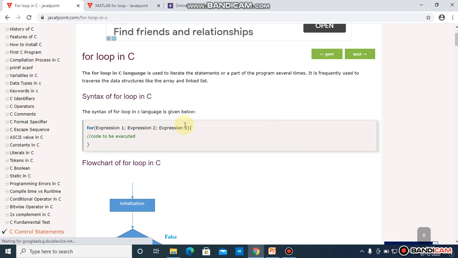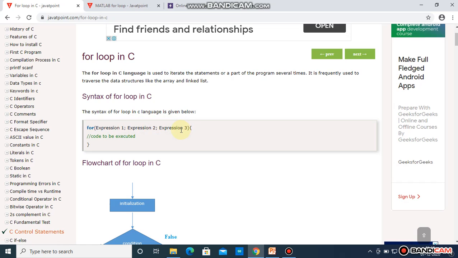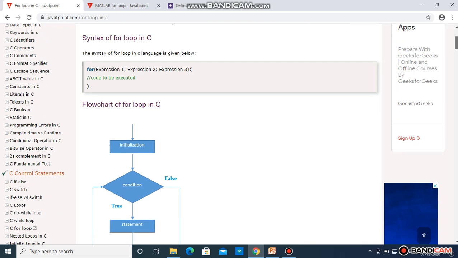When we use a for loop in simple C, we require a first expression, second expression and third expression. In the first expression we initialize the value, or we give some value to a variable. The second expression is where we write the condition, and the third is to increment or decrement the value till it reaches the condition. Okay, so let's see how it works.